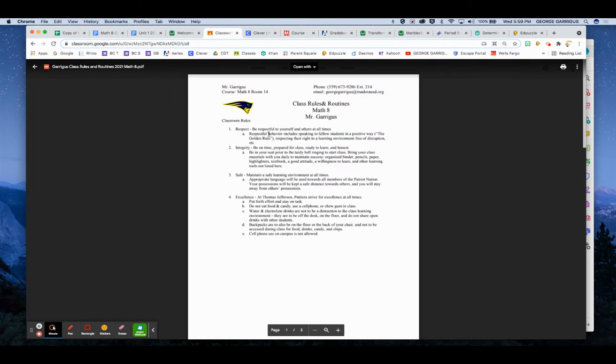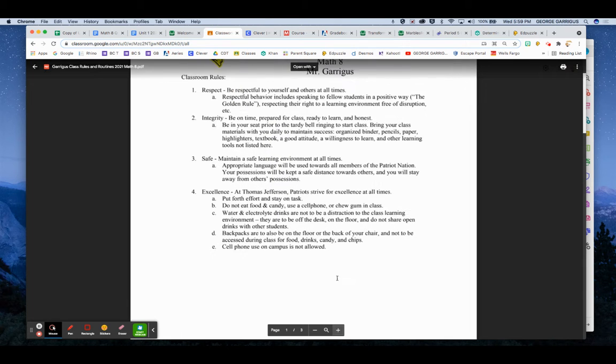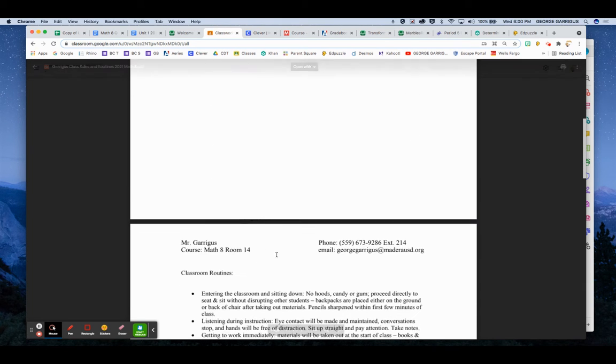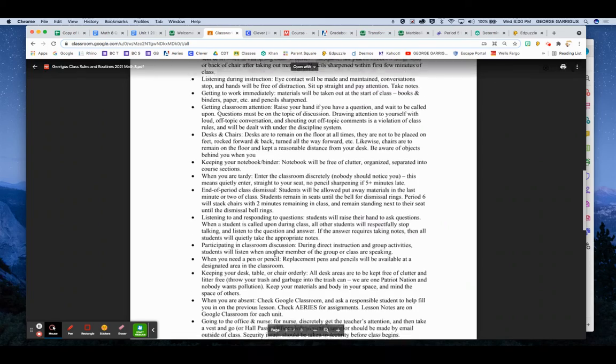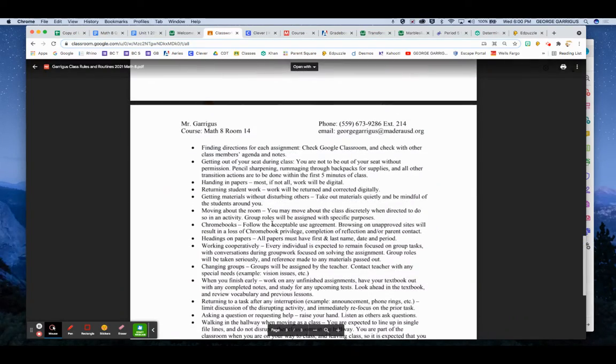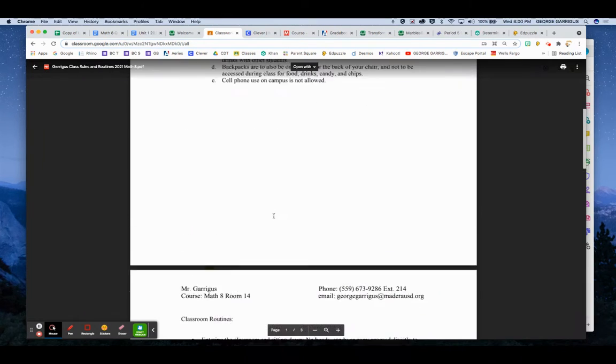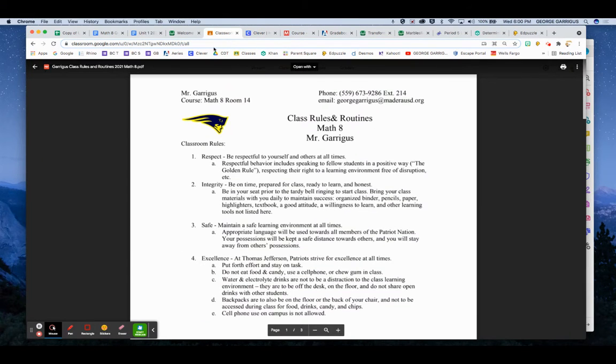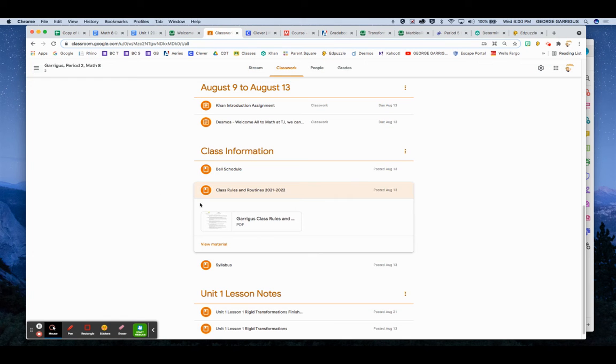So if they need to know what their next class is, and then class rules and routines will be there. Now the routines, here's our class rules. Again, be respectful, have integrity, maintain a safe learning environment, and be excellent. So the routines are there just to refer back to if there's something going wrong, but we don't spend an elaborate amount of time going over all the routines until it's absolutely necessary, if something's not being followed.